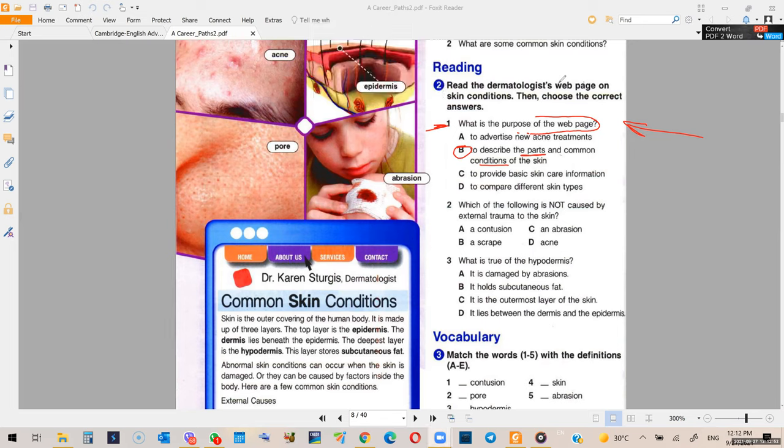Okay, which of the following is not caused by external trauma to the skin? Number two, a contusion, an abrasion, a scrape, an acne. So it is D, very good. It's acne because it's from the inside. It happens when oils make pimples in the skin.